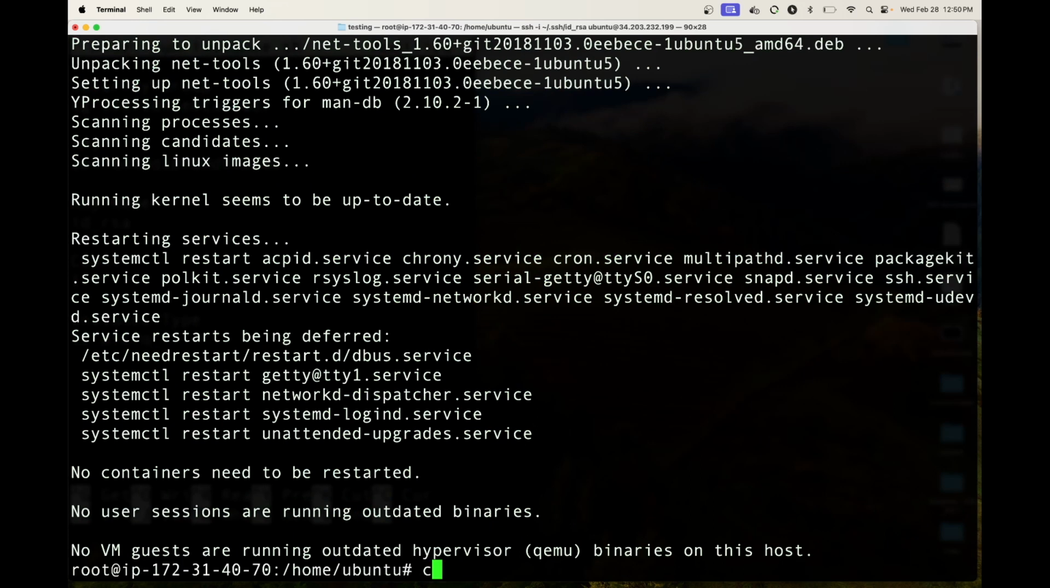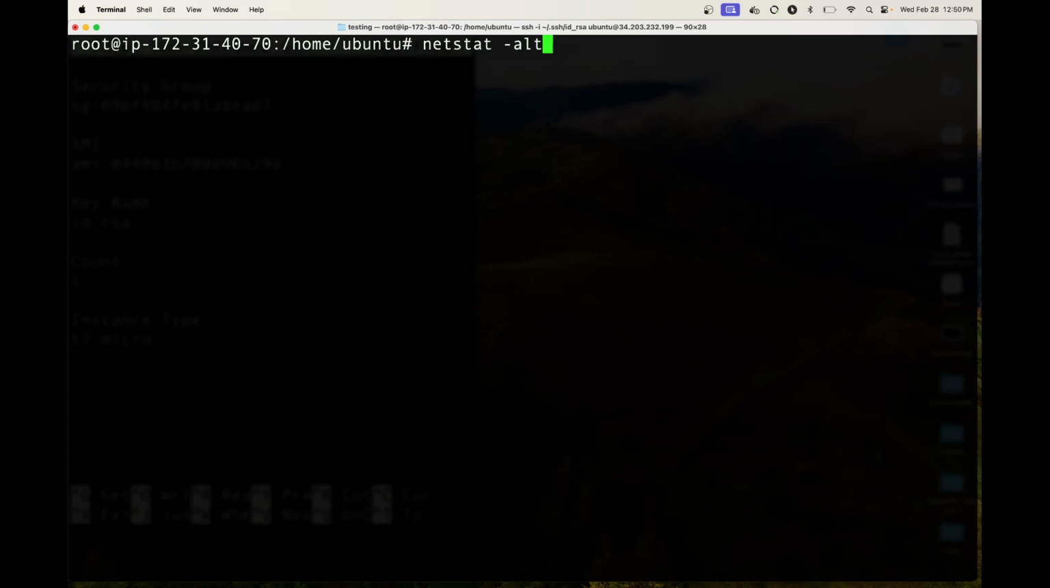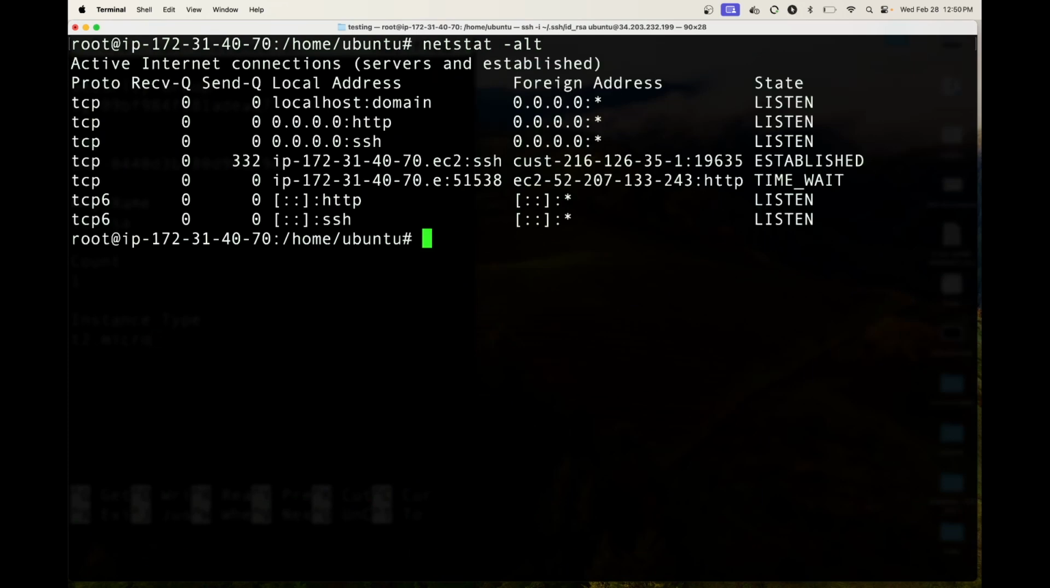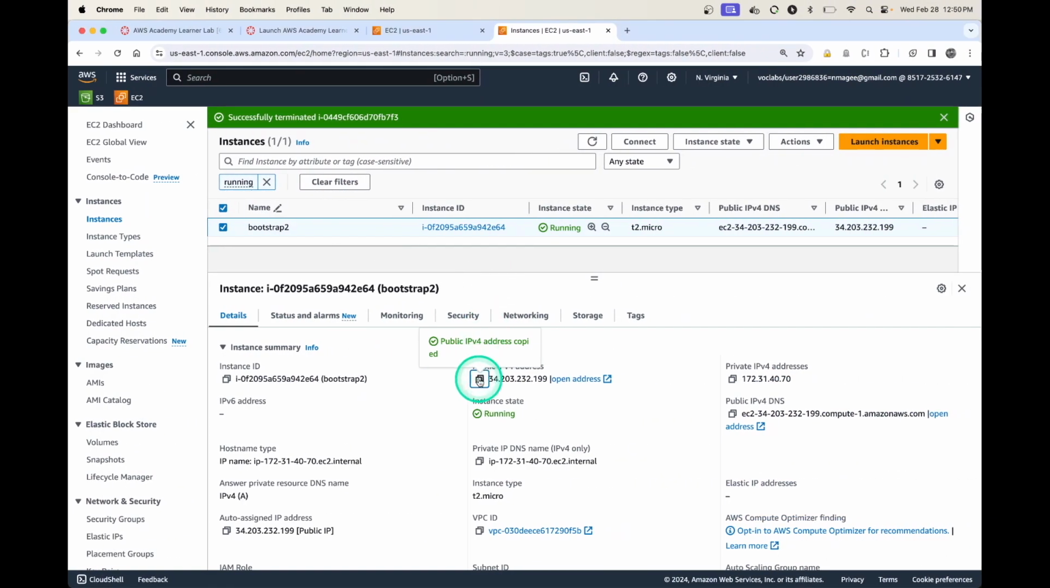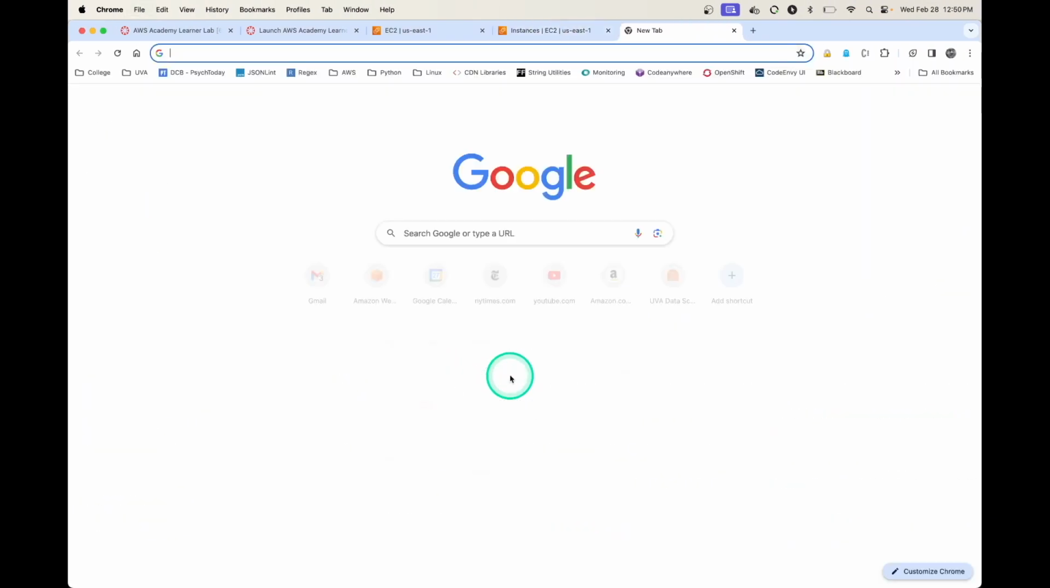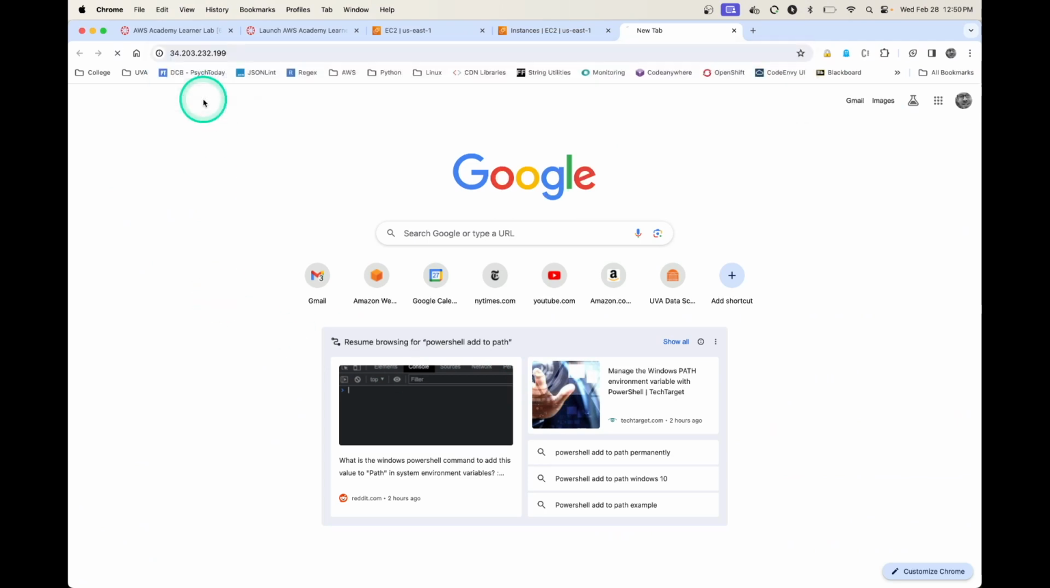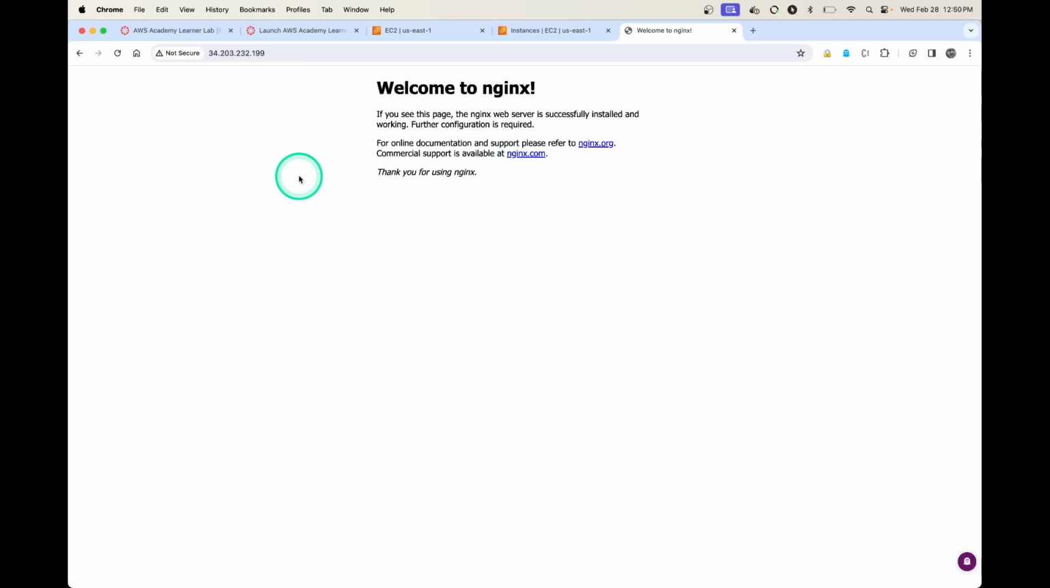You don't have to follow along with this, you guys. You can just watch. If I now say netstat -alt, I can see what this server is listening for. And here's one value. In IPv4, it's listening for web connections. In IPv6, it's listening for web connections as well. And the cool result of all this is that I can take this IP address, open a new tab, and go to my new little website, which should be right there. Welcome to Nginx. This is the demo page.